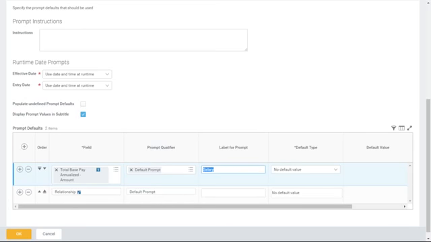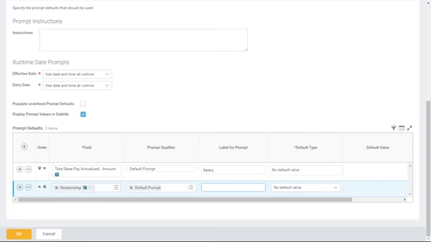When you mention that, whenever you run the report, the prompt will have the label salary instead of this. Sorry, salary as the prompt label. And the next one is relationship. I want to display it as it is. I don't want to use another label, so I can ignore it.